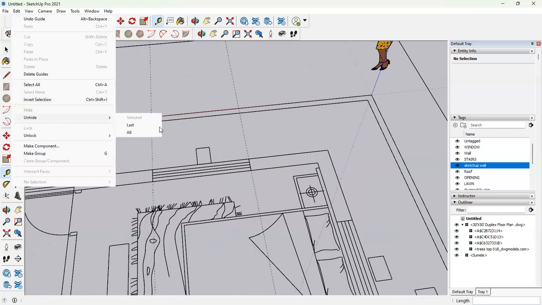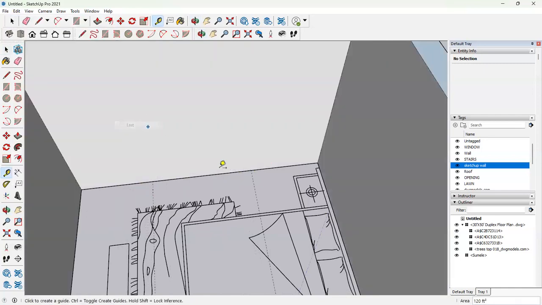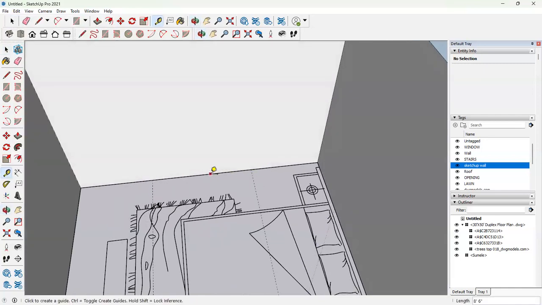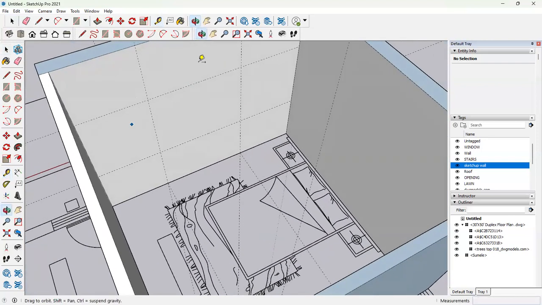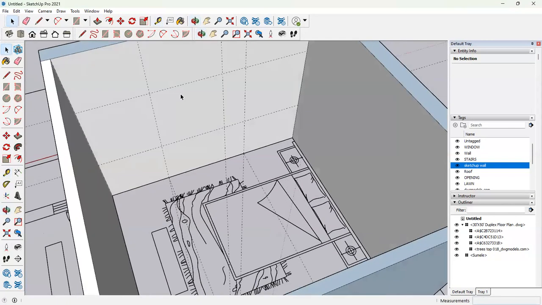We'll say unhide. Past. We know that our window is here. We want it at 3 feet, and we want it at 1200, say 1200 mm. I'll again make my guides so that all my geometry is in one plane.